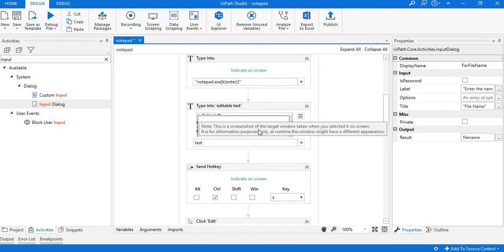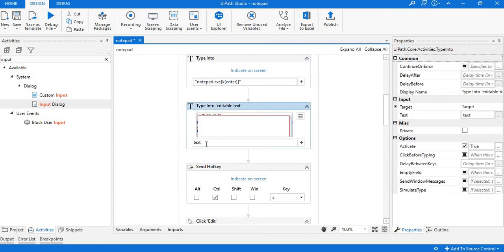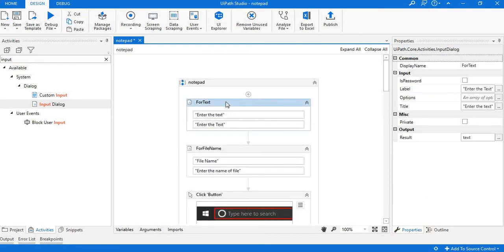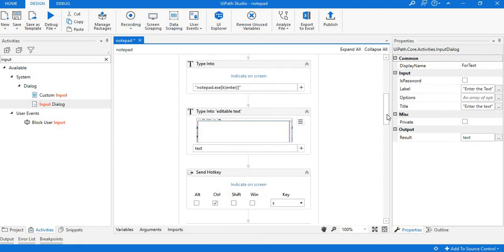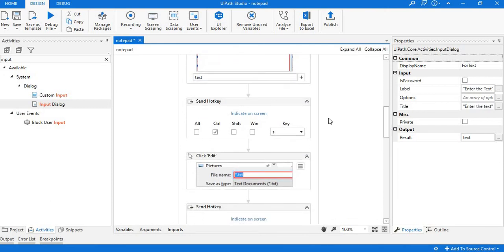After opening the Notepad file, it looks like this, and here one variable is there. Because this is a type into activity, either we have to pass the text in the form of a variable, or we can simply write the text inside double quotes. So text is the variable. In this input dialog, the result is stored in the variable named text. So the text variable is storing the information provided by the user, which the bot has to type in the Notepad file.